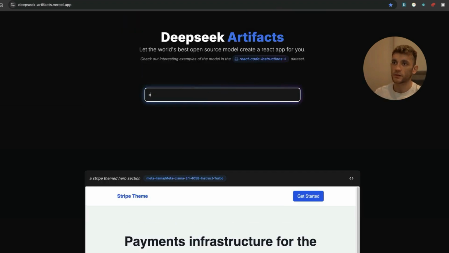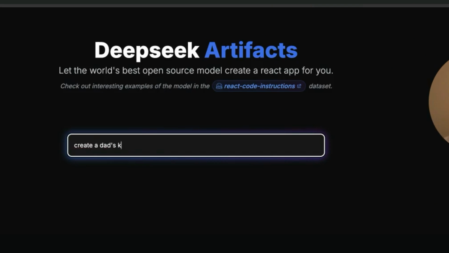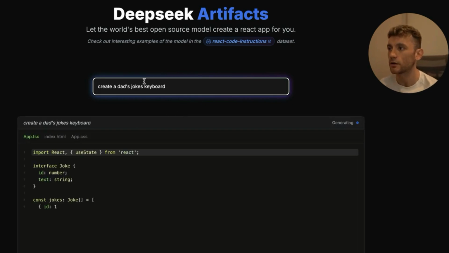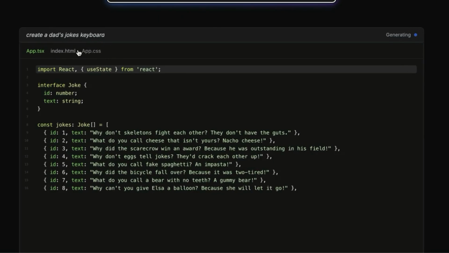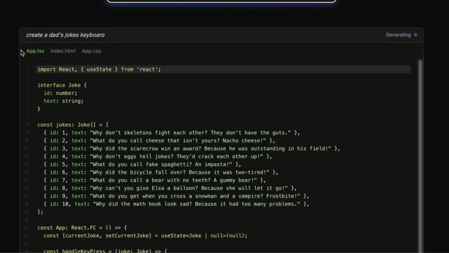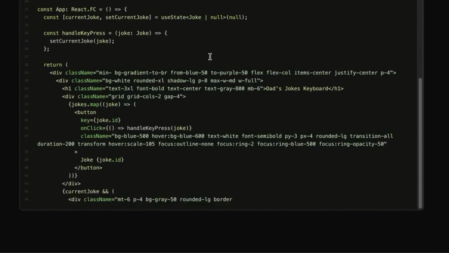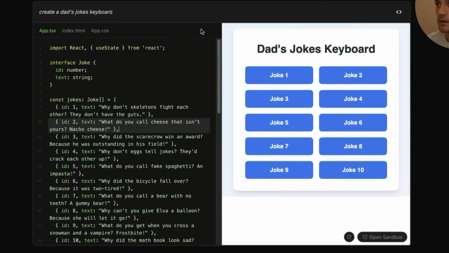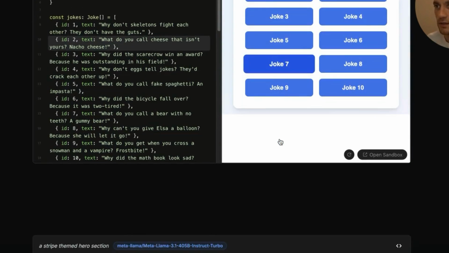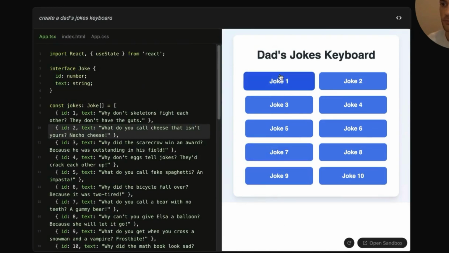And if I say, for example, create a dad's jokes keyword. So what it's going to do is start going off and creating the code. So we've got the file names of the project right here. We've got the app CSS, the index HTML, and the app TSX. And it's just going off and creating the code, as you can see right here. We've got the jokes inside the text right there. And then we've actually generated this in literally seconds, and we've got our app ready to go.